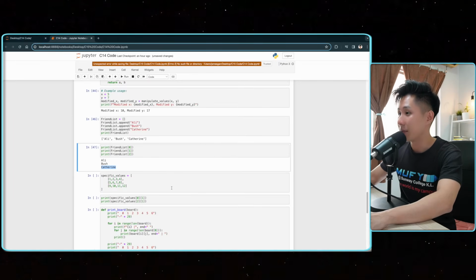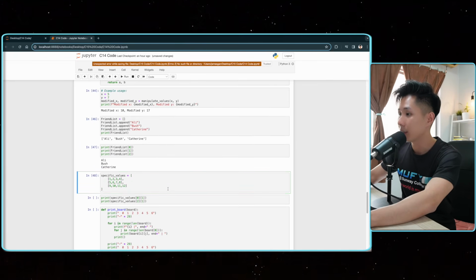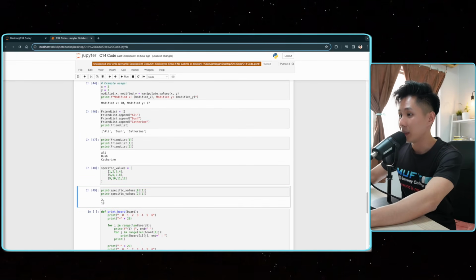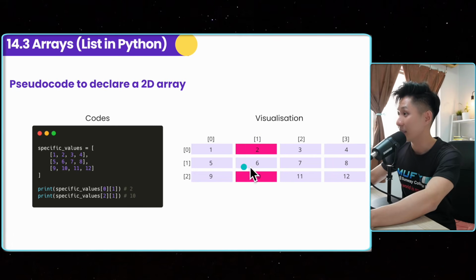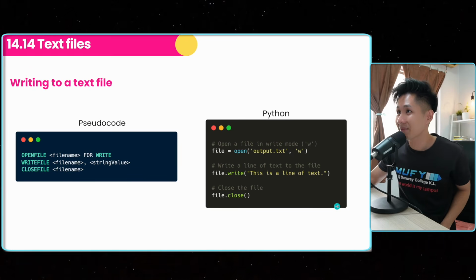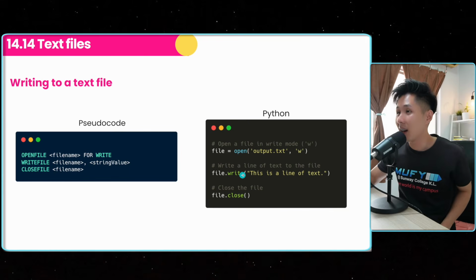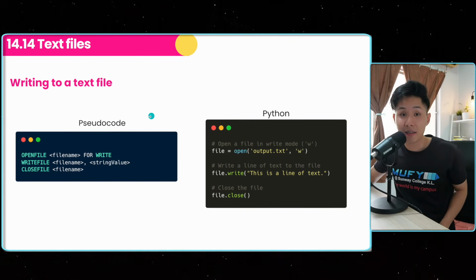So I have already written down the code here. If I were to run this code, it will give me 2 and 10, which is something that we look at here. Now, last part of the chapter, which is writing and reading to a text file.